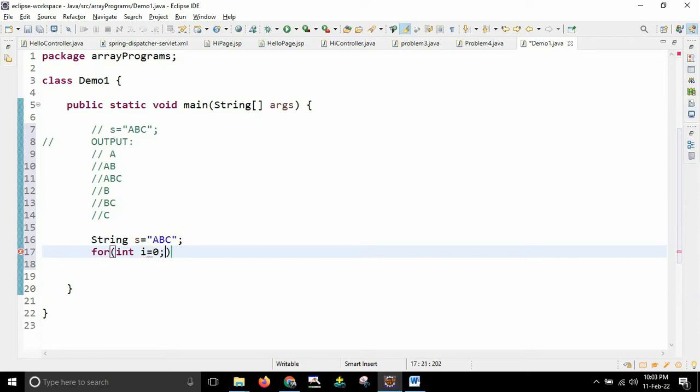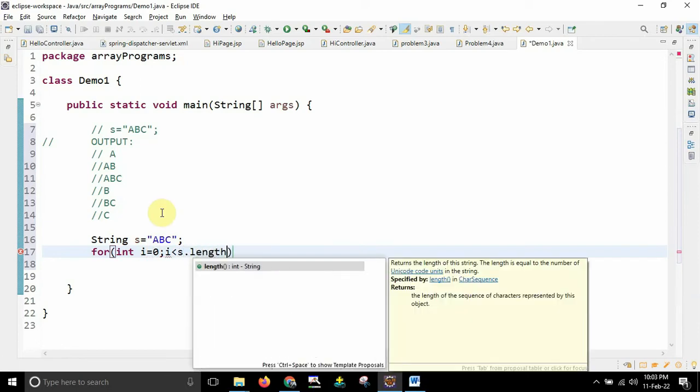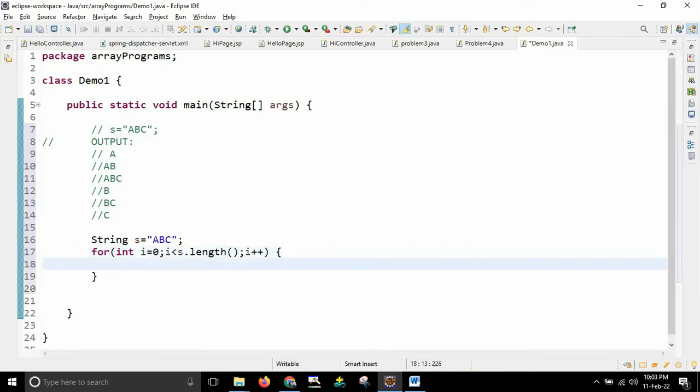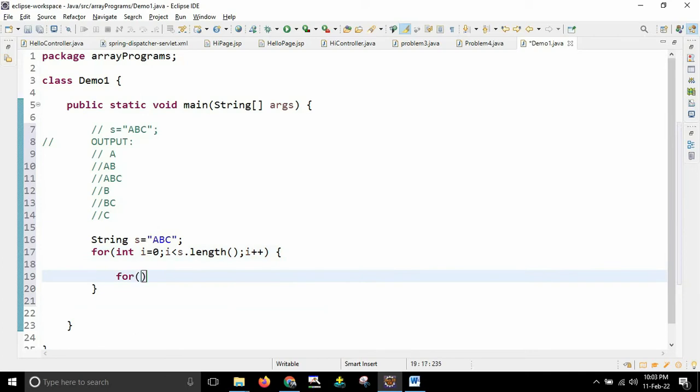So this is the outer loop that I am writing, and i should go up to s.length. This will return the length, and I have to increment i each time. Fine. So this is the outer loop, and inside this loop I will have another one, that is int j, which should be ahead of i by 1. So I will write j equal to i plus 1, and j should be going up to array.length.